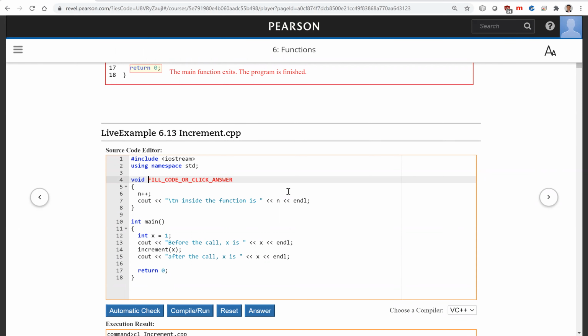This is void increment int and n. So I put this symbol right here, the ampersand. So this can go anywhere in between int and n. So this is all fine.